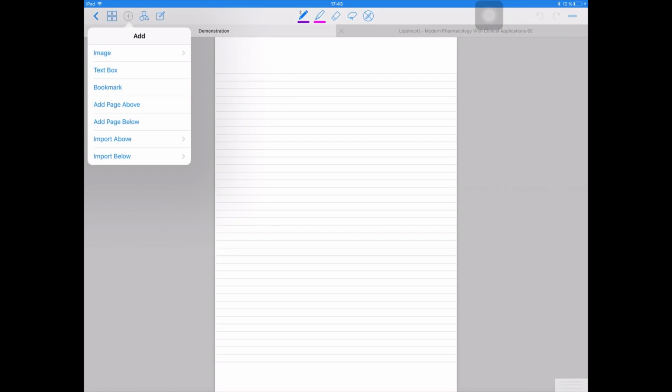You can add a page above or below, or import a page above or below. So with this tool, you can import pages or templates that you haven't saved on your iPad, and you don't have to save them into your templates to use them. So if you just have a template page that you want to use one-off and you're not going to be using it a lot of times, then you can just import it directly into GoodNotes and start using it without having to save it to your template library.